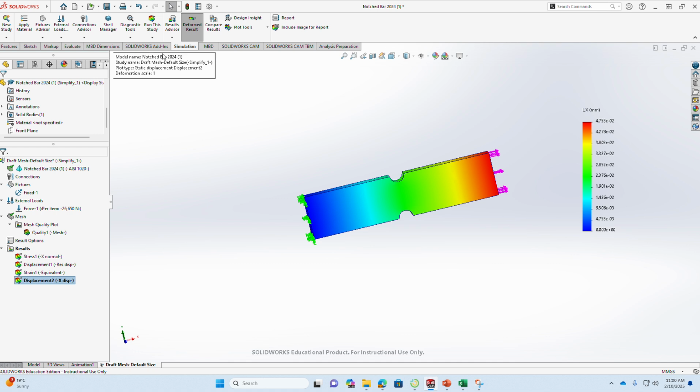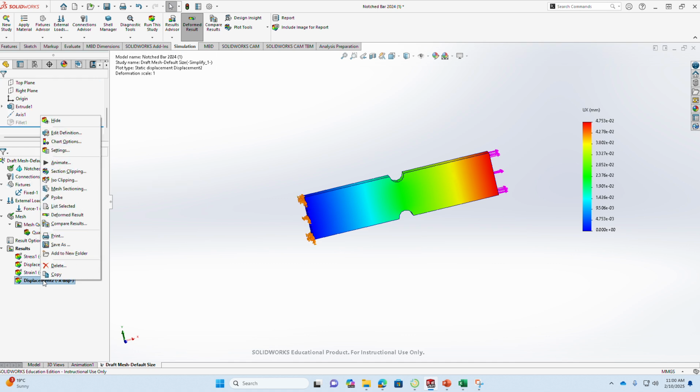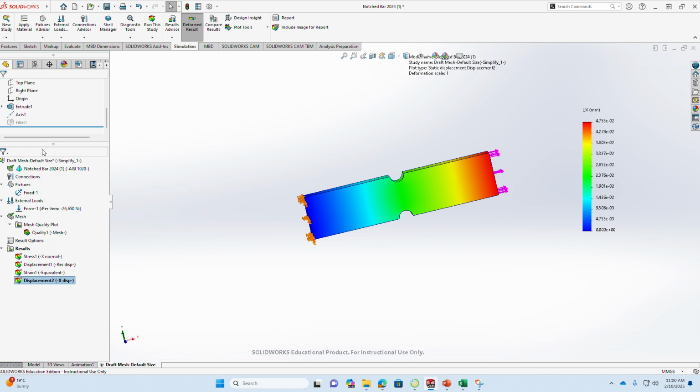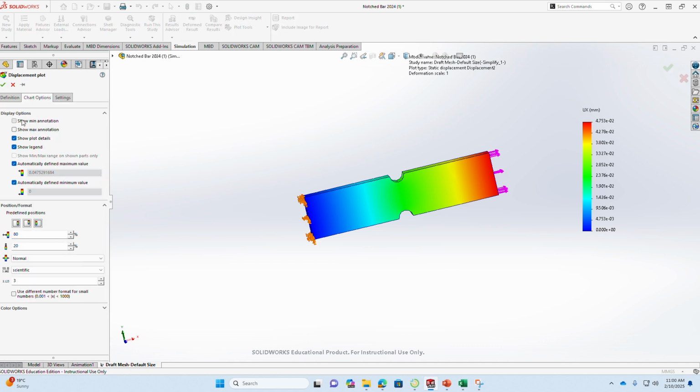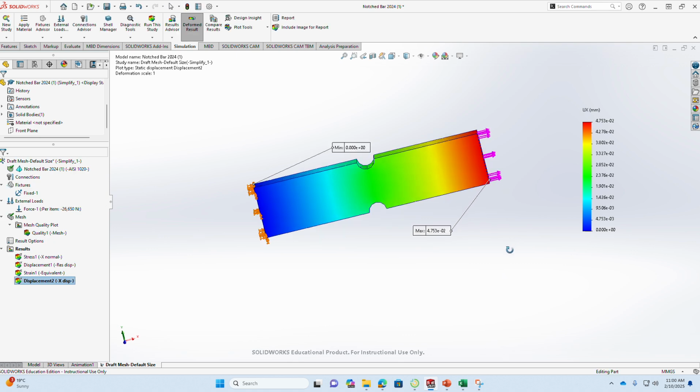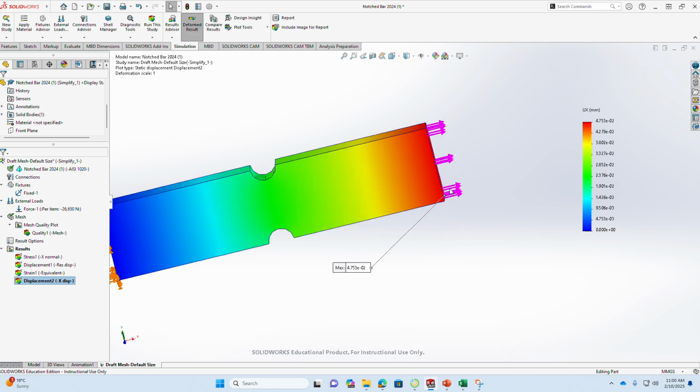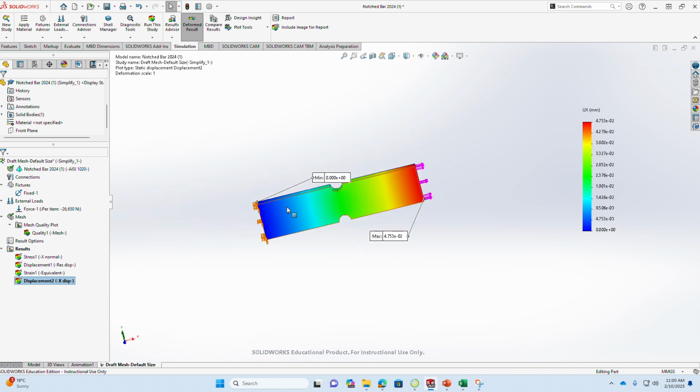To get the maximum and minimum, I can again use the same feature in the chart options, which allows me to plot the maximum and the minimum. And as expected, the maximum displacement is at the end where the load is being applied, and the 0 displacement is basically at the end where it was fully constrained.